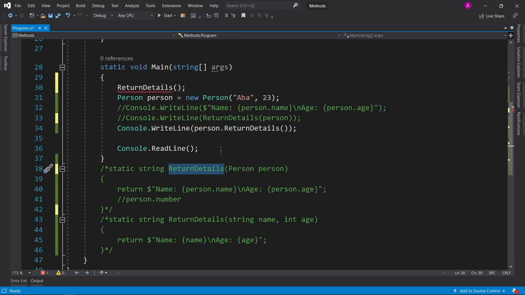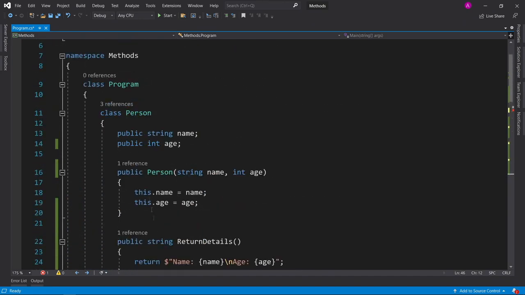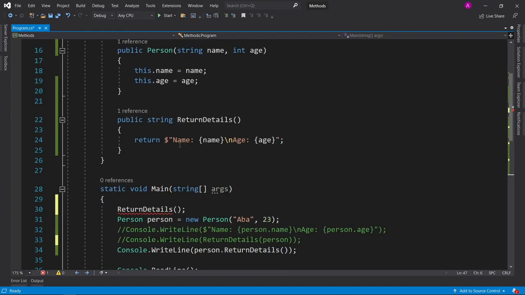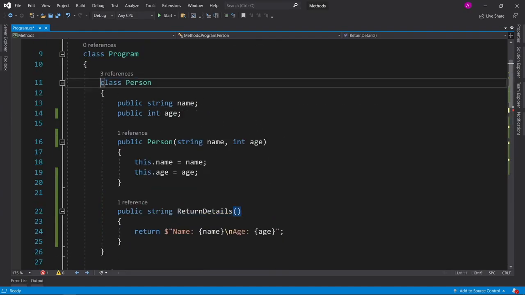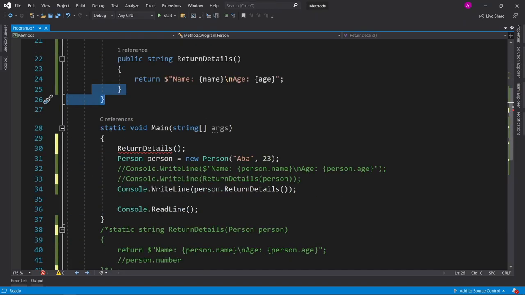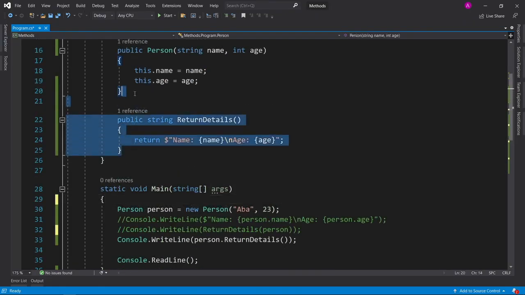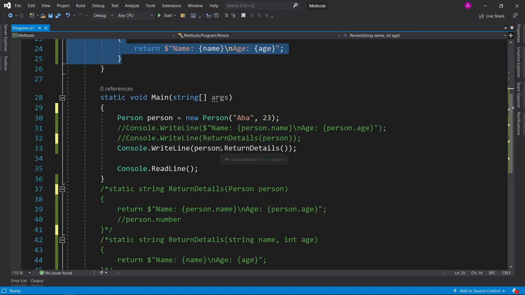This return details function was able to be used inside here because this was in the scope of the class program, which is this curly brace and this curly brace. But this return details is only within the scope of this class, which means you can't just suddenly use it inside the main. So please bear that in mind when you're producing these classes and you're trying to understand where everything goes.